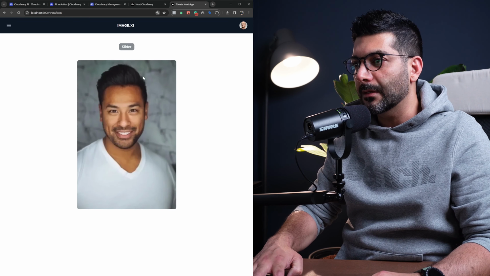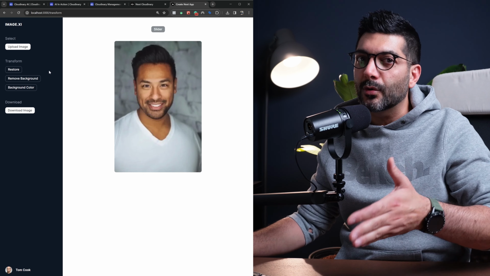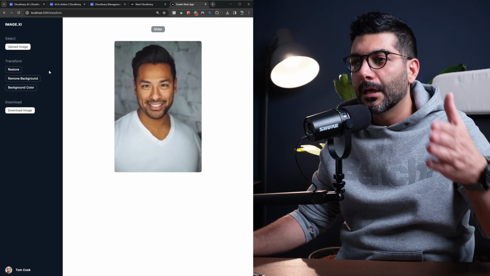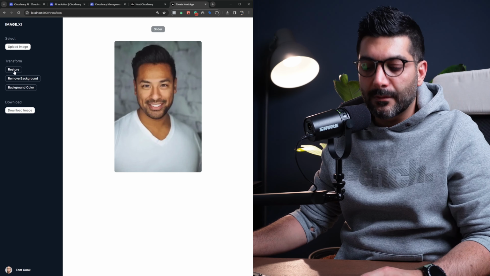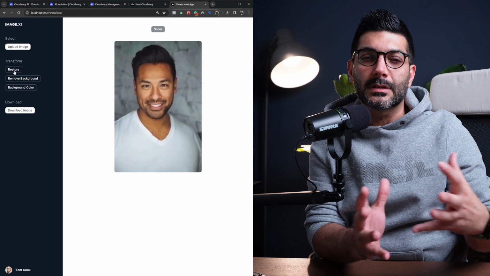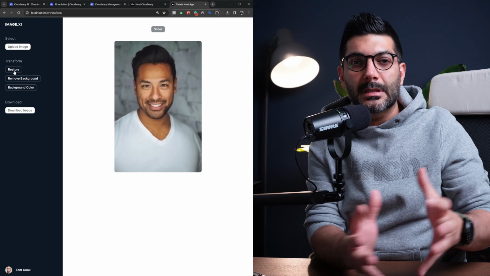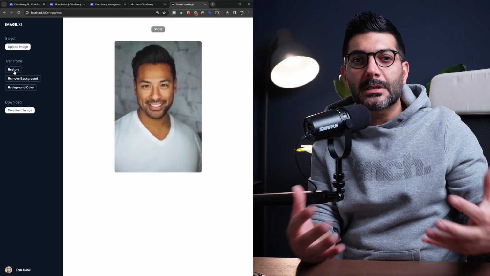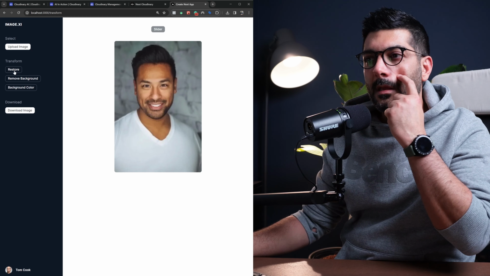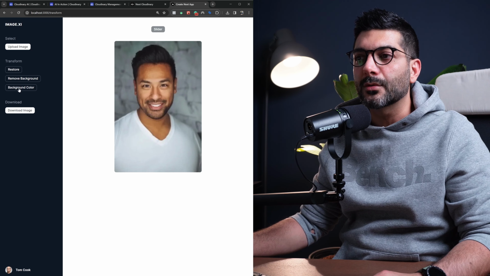If I make it bigger, I have three options for transformation here. There's more you can do. Again, I'm going to walk through different options that you have in Cloudinary, but for now, we have the restore functionality, which is for restoring an image with a lower quality to a better quality. It uses AI to expand the image to a higher scale and a better quality. The other transformation we have here is to remove the background or change the background color.